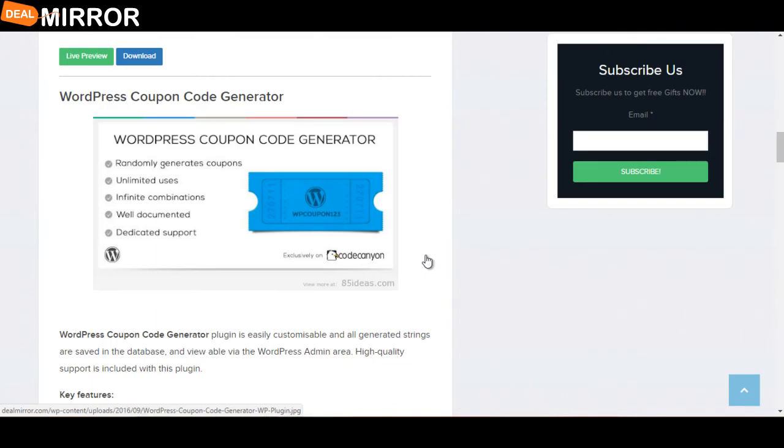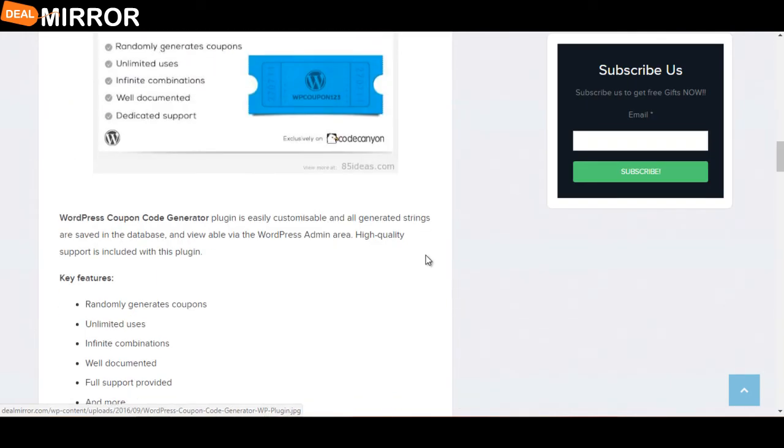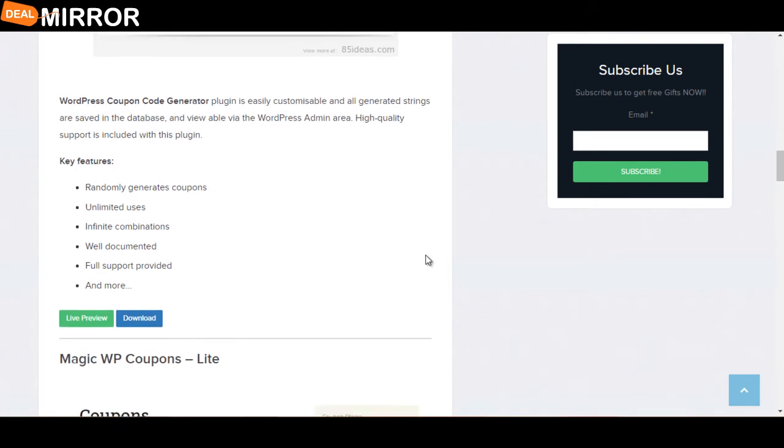The second one is WordPress Coupon Code Generator. WordPress Coupon Code Generator plugin is easily customizable and all generated strings are saved in the database. The key features are, randomly generates coupon, unlimited uses, infinite combinations, well documented, full support provided.